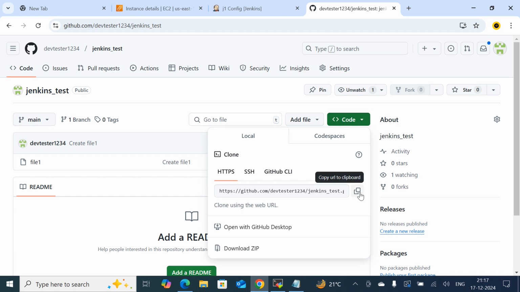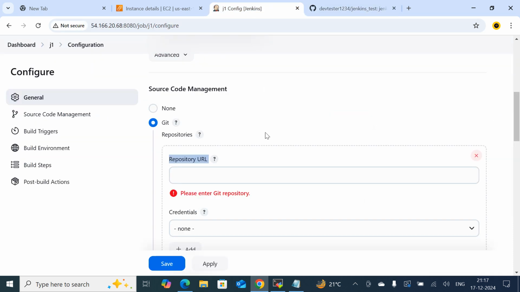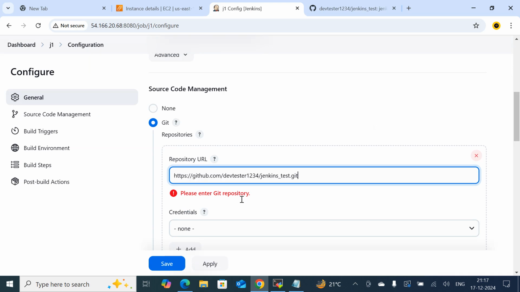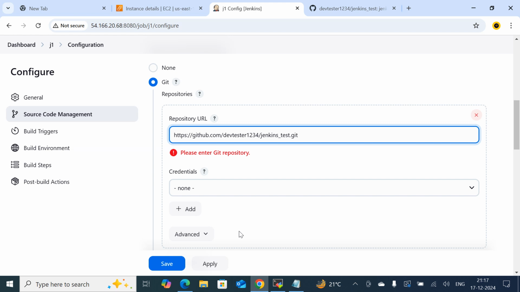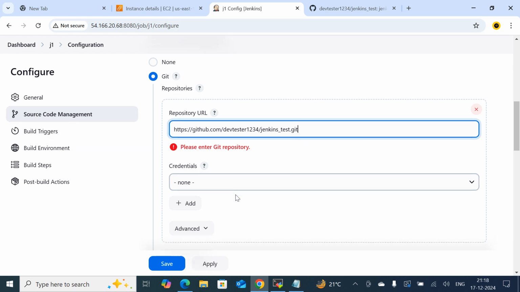HTTPS, hypertext transfer protocol secure. Copy. Go to J1, here repository. Credentials are not required because it is not a private repository, it is a public repository. Everybody can access my repository because it is public. If it is private, then credentials are required because anonymous access has been blocked. So whoever has the credentials can access my repository. But right now, the repository which I had created is public, so I'm not going to select any kind of credentials.